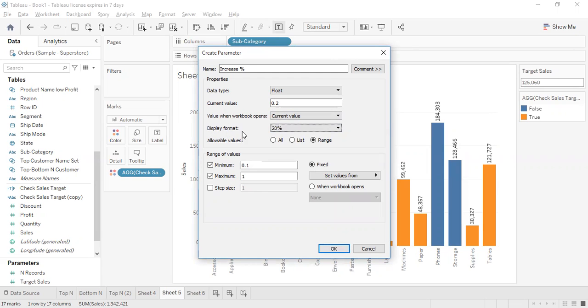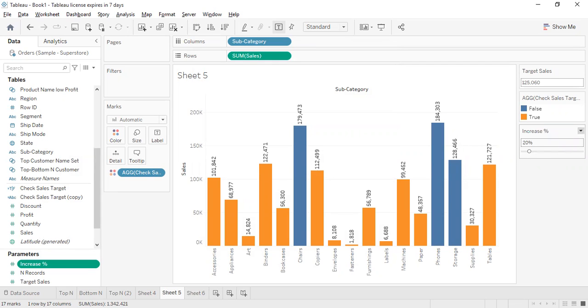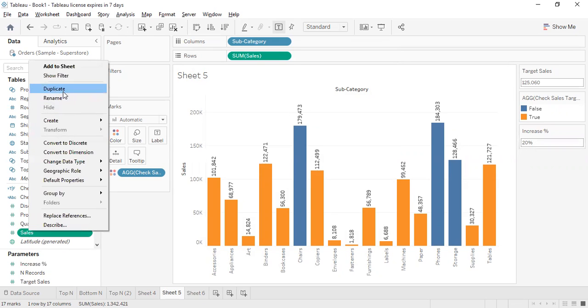So here you can see the use case of display. That's why I have created this percentage. So I have displayed it, so I can change it this way. But we have not used it, so now I have to create the duplicate of this sales, and I'm going to edit here.